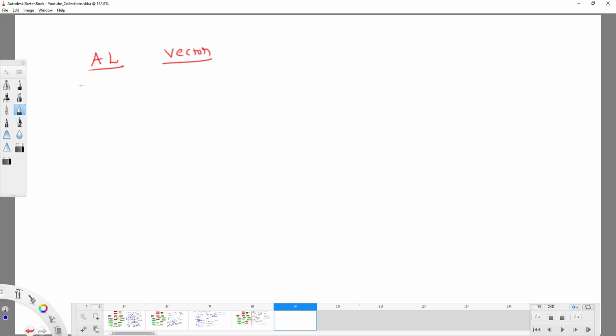ArrayList internally uses a dynamic array whose default capacity is 10, that we know. When the threshold value is reached, it increases its size by 3n by 2 plus 1, whereas Vector increases by size 2n. And ArrayList is not synchronized in nature. This is point number 2. Whereas Vector is going to be synchronized.